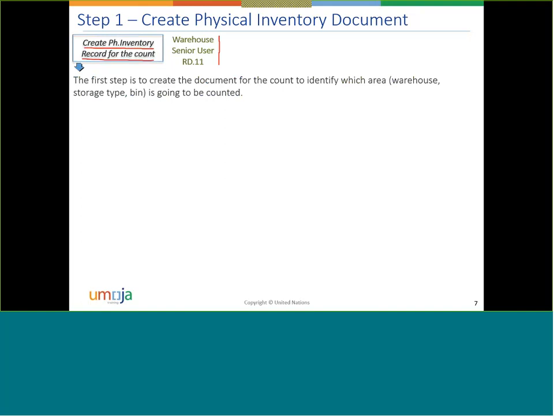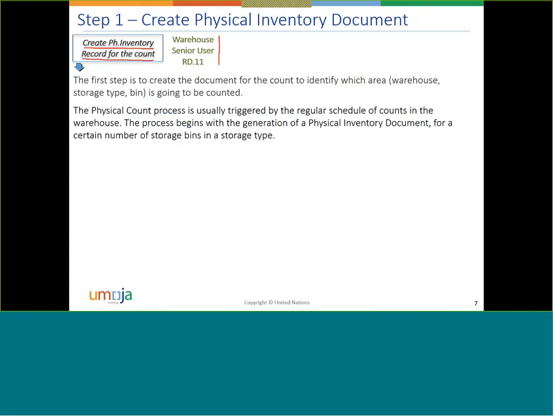Okay, so this is the first step, to create the document for the count and identify which areas in the warehouse storage type storage bin is going to be counted. All right, remember we're doing the count bin by bin, one step at a time. So the physical count process is triggered by the regular schedule of counts in the warehouse, and the process begins with the generation of the physical inventory document for a certain number of storage bins.